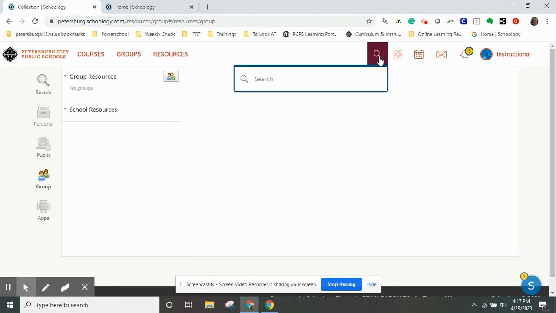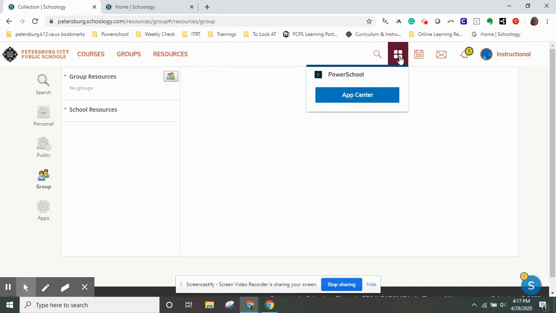Your search bar, if you click on it, will just provide a search, and you can type in anything that you are looking for there. The App Center is a place that you can go in order to download apps or extensions, if you're familiar with Google Chrome, to your Schoology platform. All users currently have access to PowerSchool in the App Center. You will get more in-depth training on the App Center in a later module.